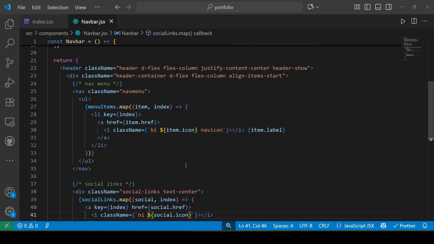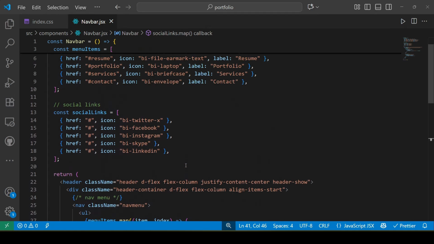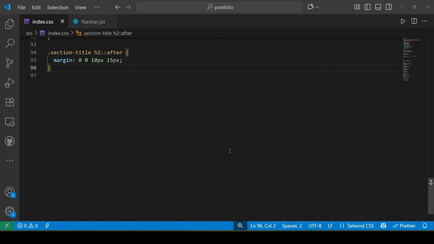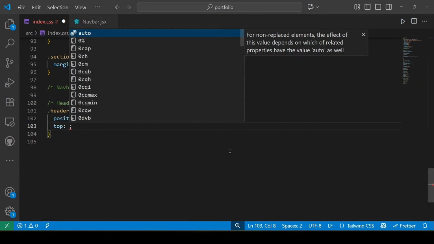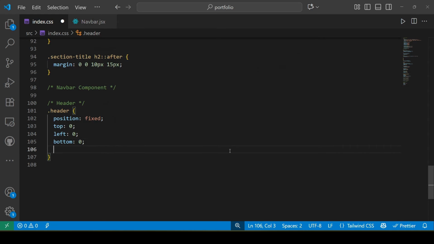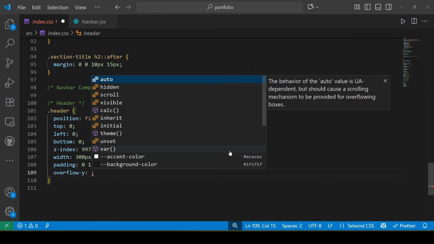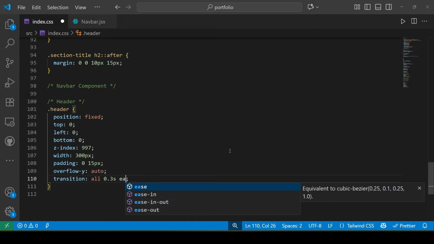Now the Navbar structure is ready, and we will switch over to the index.css file to add the styles for it. We'll start with the header class. This is the main container for the Navbar. It's fixed on the left side of the screen, covering the full height from top to bottom. I also give it a background color, some padding, and make it scrollable.